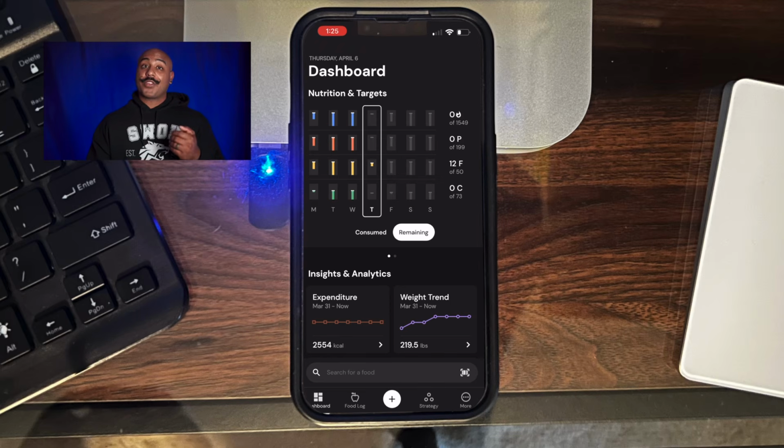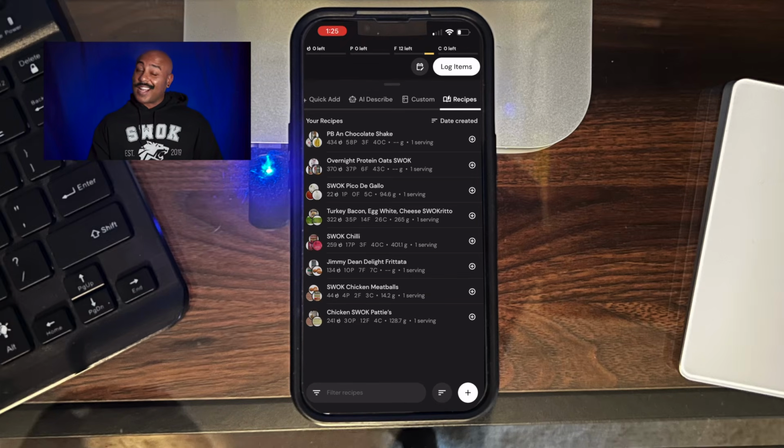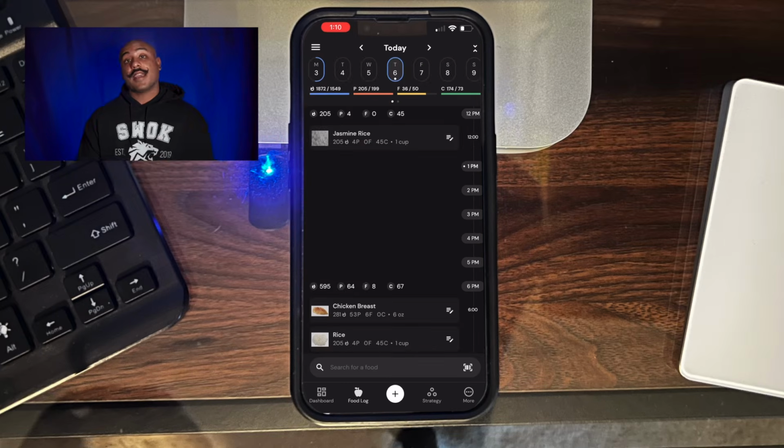So now, with the recipe made, let's go ahead and see how to add it. So we're going to press the plus button again. We're going to go to what recipes we have. As you can see, I got a few to pick from. We're going to go ahead and choose our PB and chocolate shake. Press the plus button, and once that's good, we're going to press log items. Go ahead and check our food log. As you can see, it has our recipe put into our food log just like that.